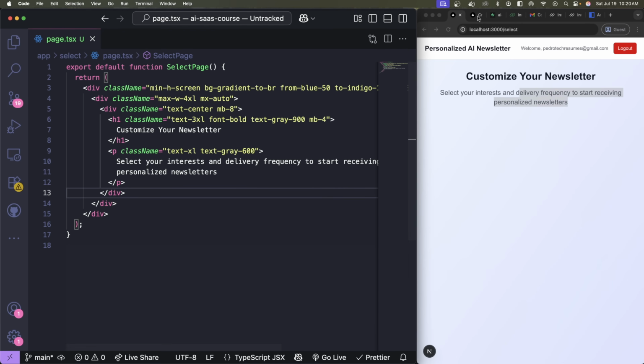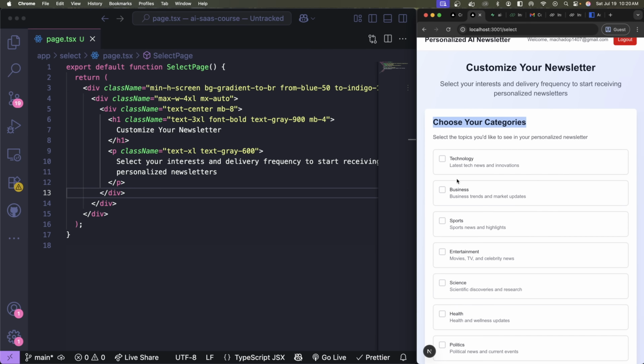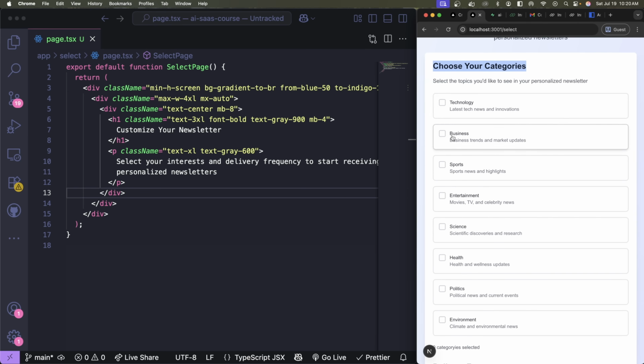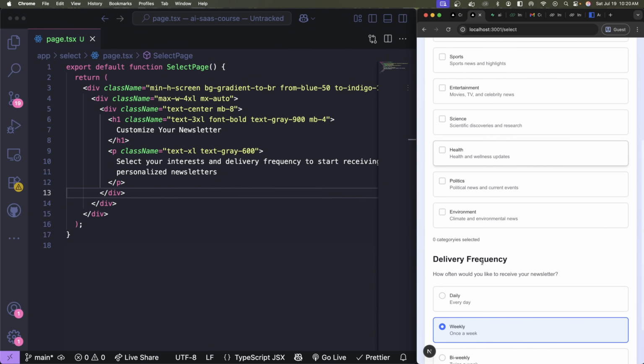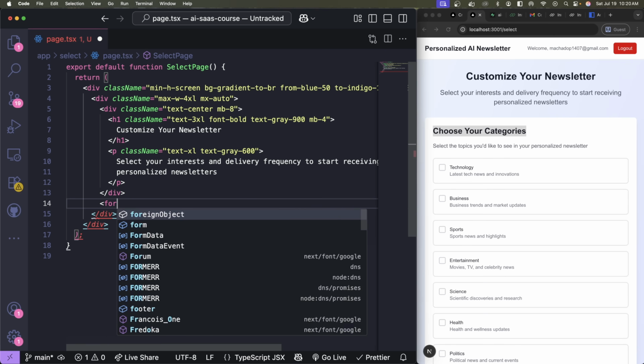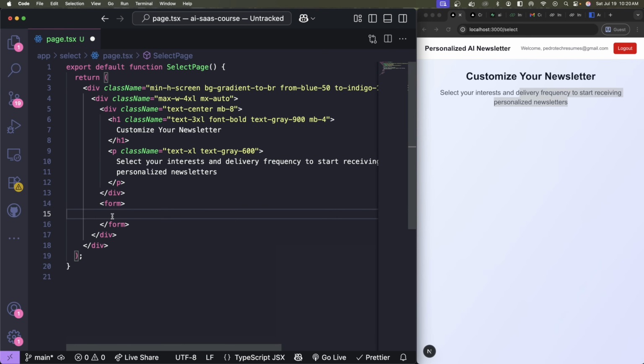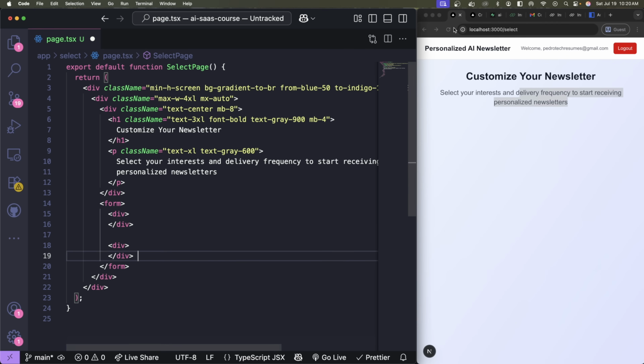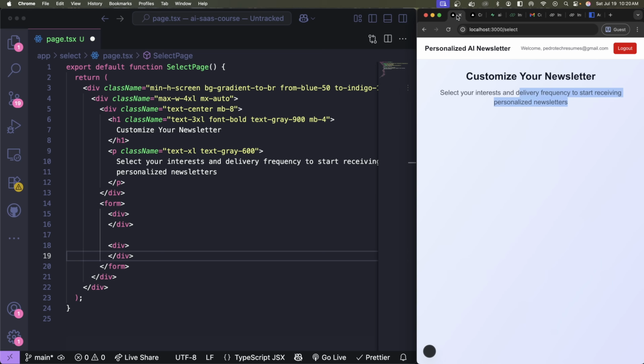Now we want to build a form for the category selection. So we'll build a form that will accept both a category that you select and also the delivery frequency. So we'll go below here and we're going to add this form. Inside the form, I want to add a div to encompass the whole section, but more specifically, the category section. So we're going to define this form with two sections. First is the category. The second one is the delivery frequency.